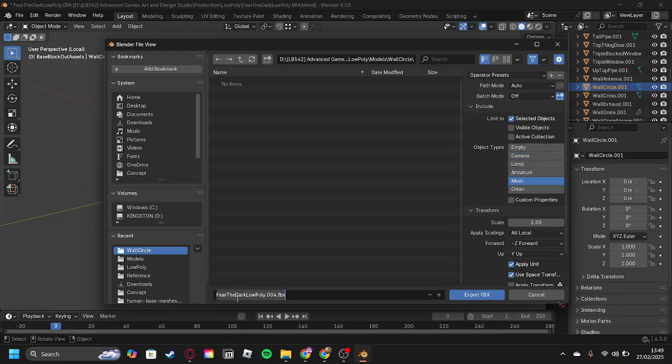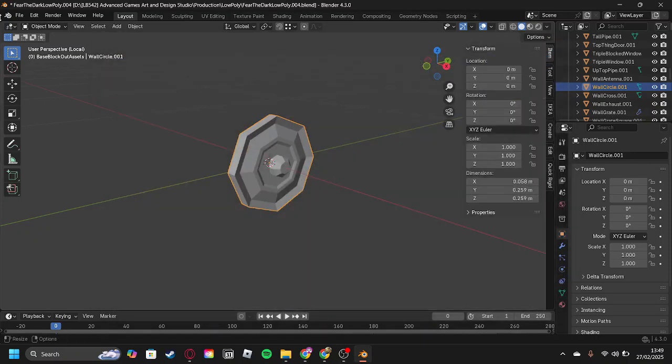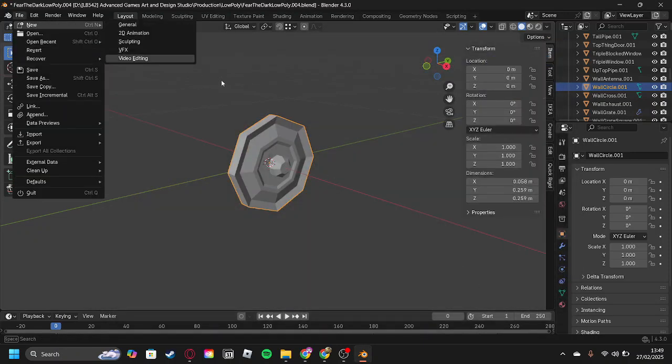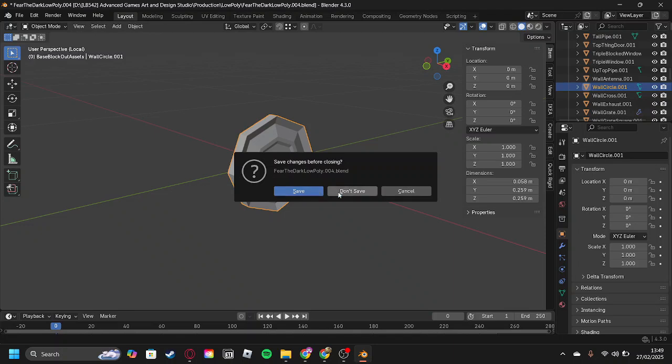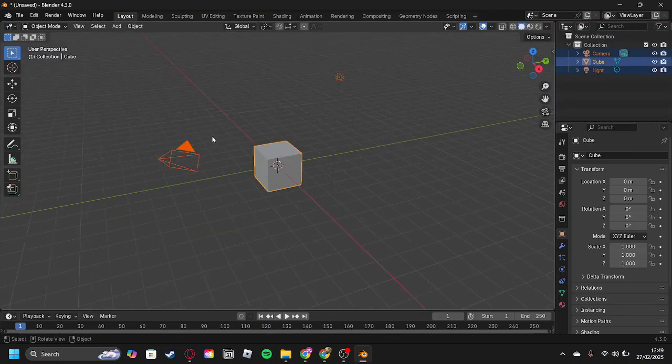And we're going to export wall circle low poly. It's called wall circle low. No, it isn't. Wall circle block out. Okay. Export as selected objects mesh. Just do that every time. Okay, we've done that. Now we're going to make a new file. Delete all that stuff. No one needs it.